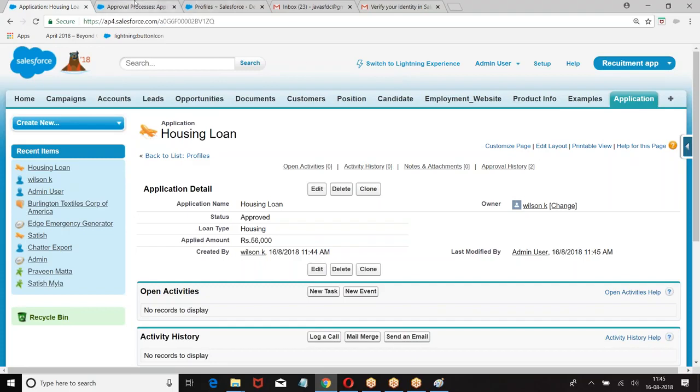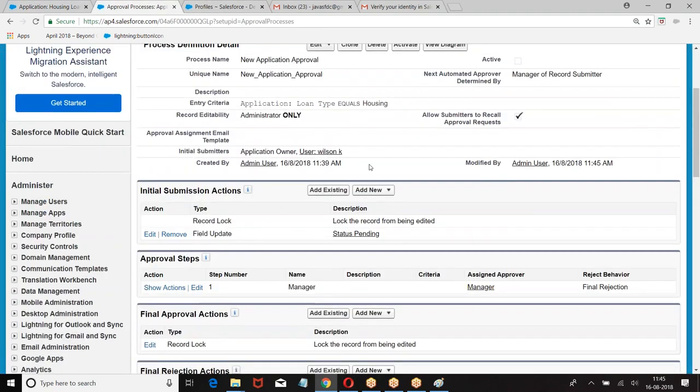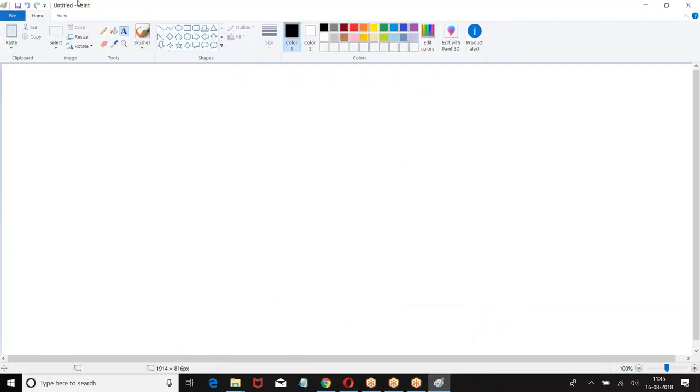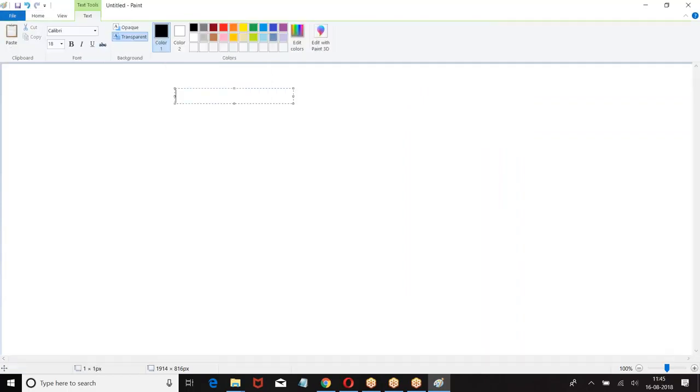Okay. Let us do one more example. Now, look at the condition. Here I am saying, listen carefully: if opportunity amount is less than 5,000, system has to approve it.